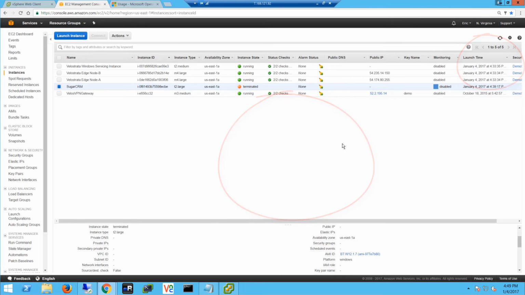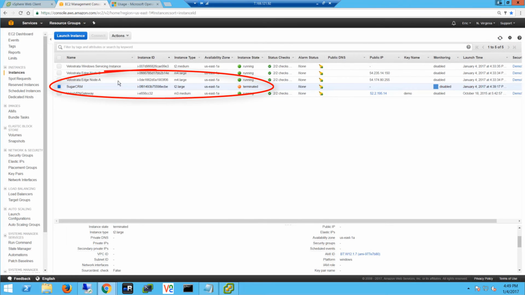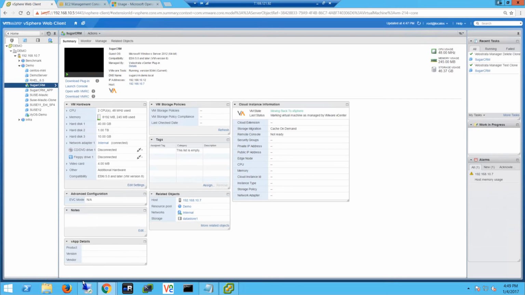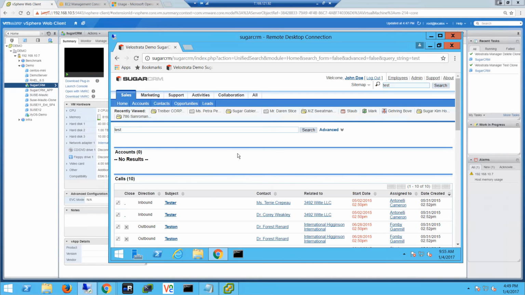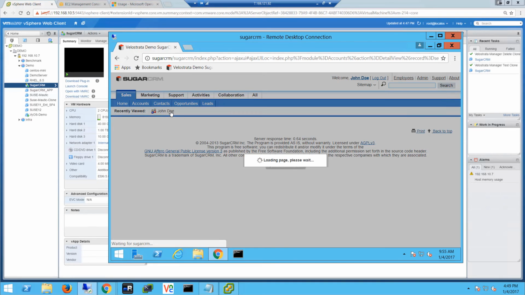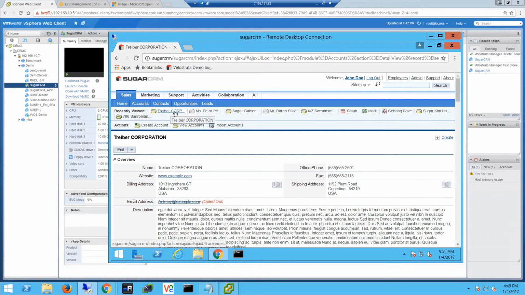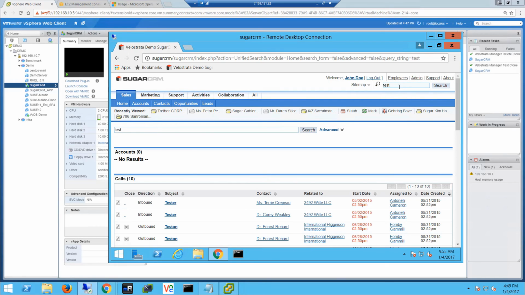If we go back to AWS quick, you'll see the test clone instance has already been terminated, and you can also see that our production system has remained live and uninterrupted this entire time, and as expected, none of the data we used in our testing has synced back to production.